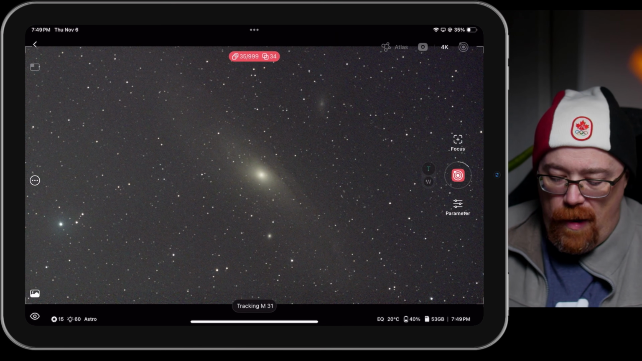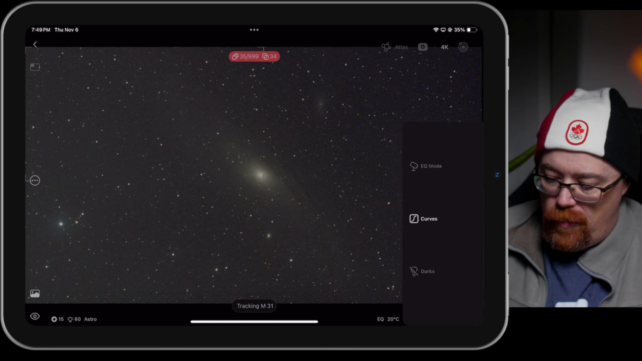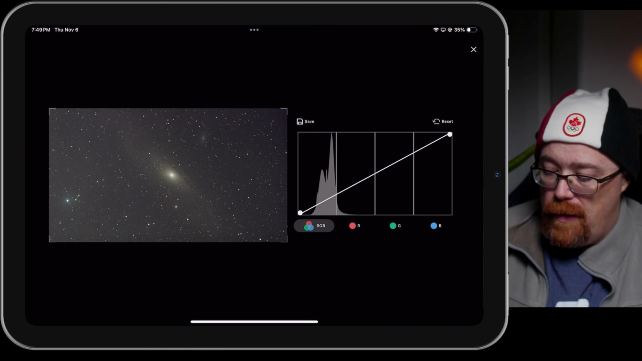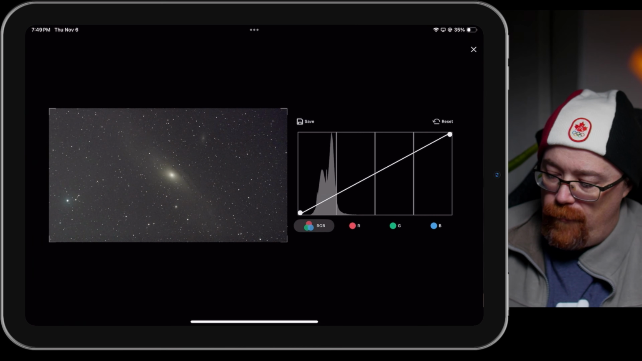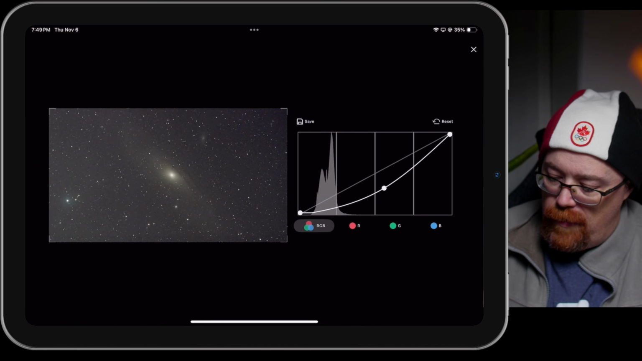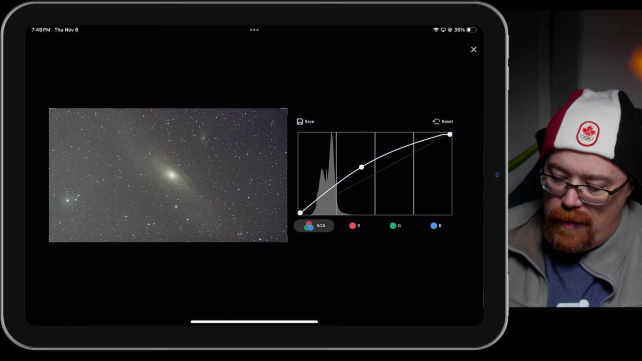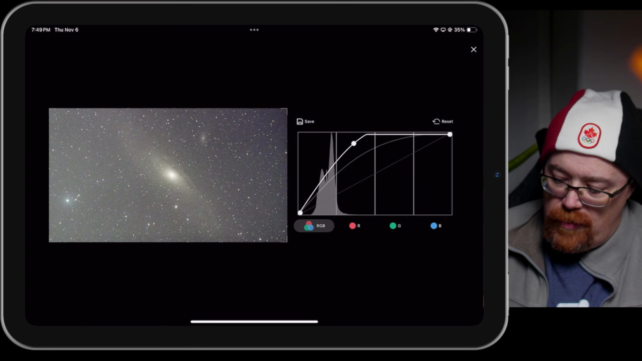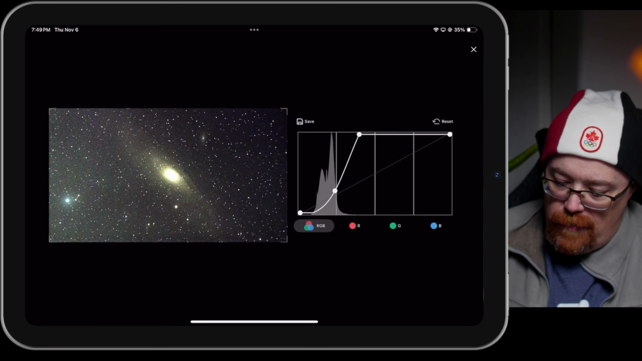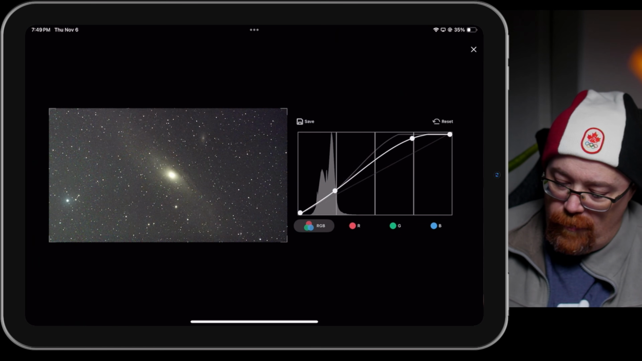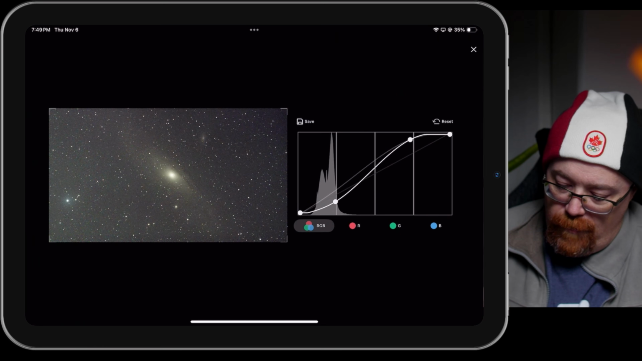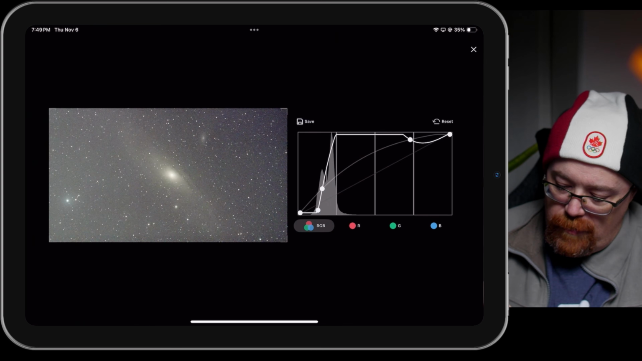Now, before we jump off of this, I did want to show you the curves. So here's the curves, and you can actually move this with your finger, I'm assuming. Oh, there we go. And you can adjust it, and it'll adjust the image to what we want. So if I go like this and then I go like that, that is horrible. Why did I think of doing that at all? But I want to bring up some of the shadow detail, and that is not how.